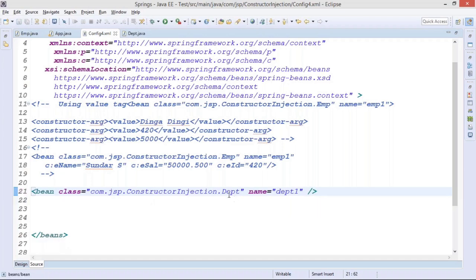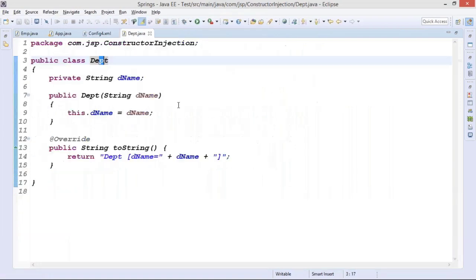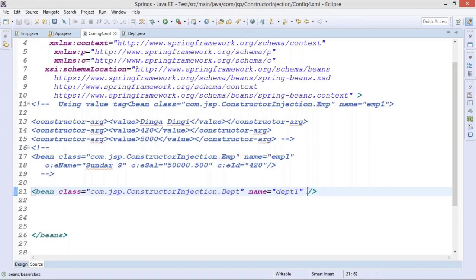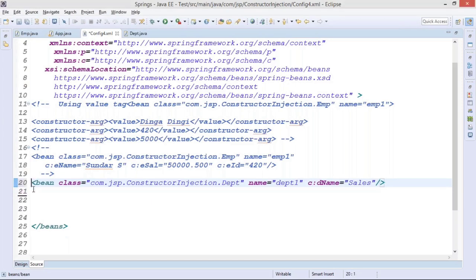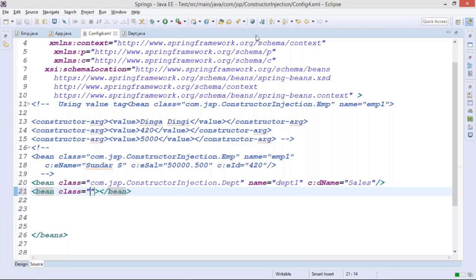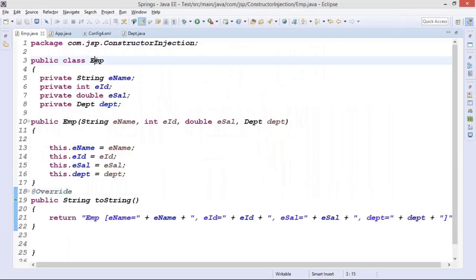Now for C schema, for the department class, we have only one property, that is departmentName. So you can write here, come back to this configuration class and write c:departmentName equals to sales. Or you give whatever you want based on your requirement. So yes, we have set the value for this department. Similarly, we have to create one more bean here, and we have to say bean class equals to, we'll pass fully qualified class name.